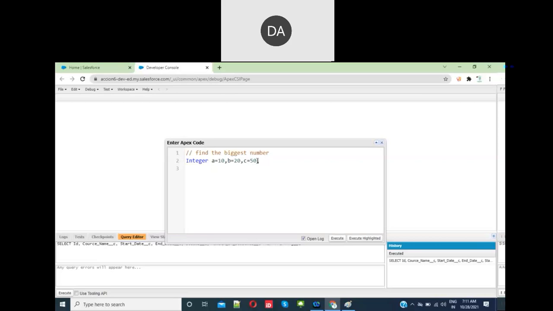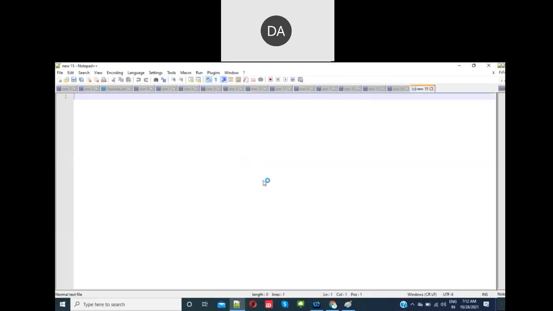First, I'm not going to give the numbers. I'm giving a, b, c. Let's write the code. Usually, write the algorithm first for your thing. Here, you have three numbers a, b, c, right? You need to check which one is greater, a or b or c.